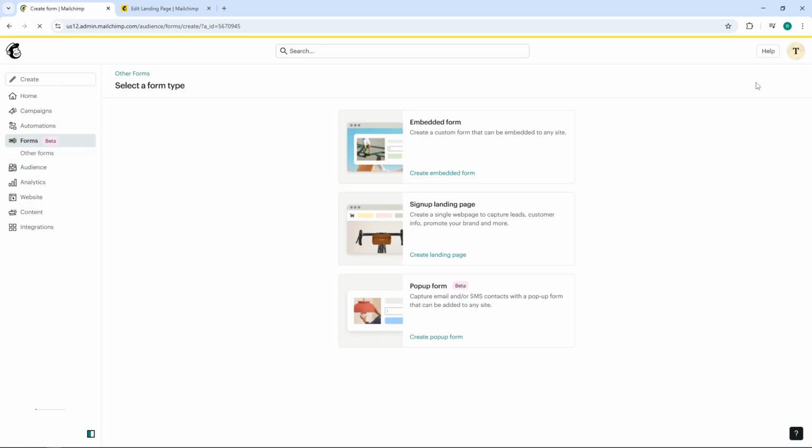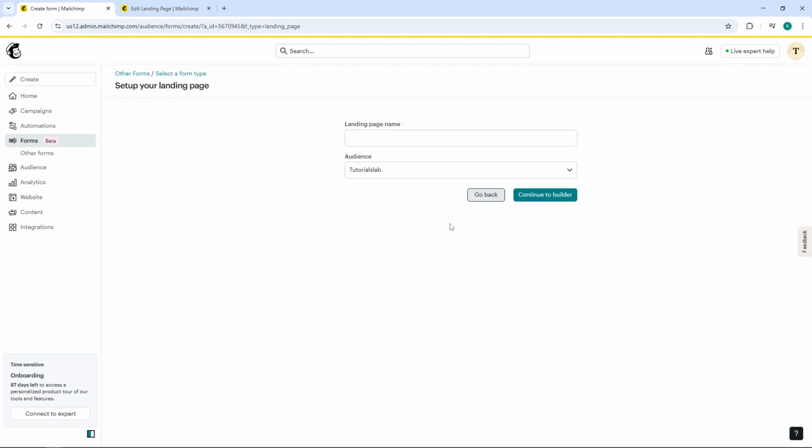This will prompt you to choose the type of sign-up form you want to create. You'll see options like embedded forms, pop-up forms, or landing pages. Select the one that best fits your needs. Each type serves a different purpose, so pick what works best for where you plan to display your form. Now, add your form's name and click Continue to Builder.